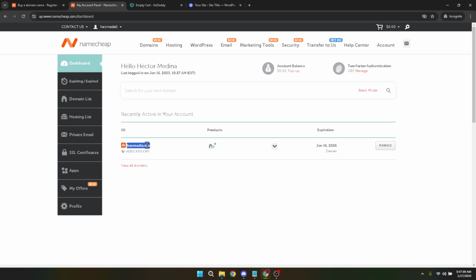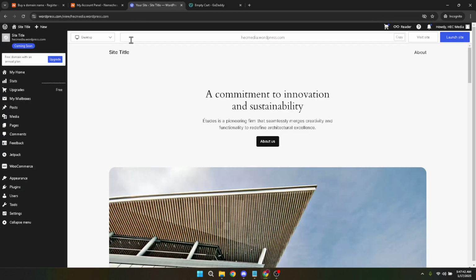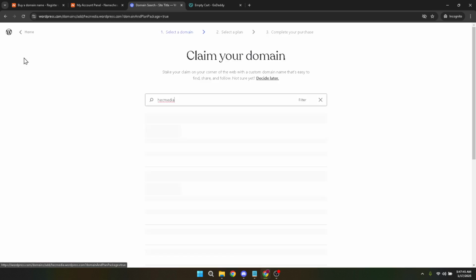Now it's time to switch gears and head over to WordPress. Enter WordPress's website and ensure you're logged into your account. Once inside, look for a prominent banner on the left side that reads "Free domain with an annual plan." This banner will guide you to the domain connection section.